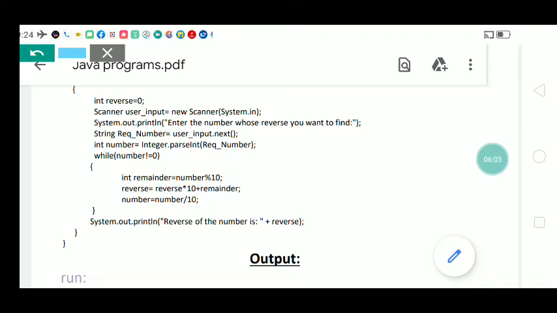In the next step, number equal to number divided by 10, we will get the quotient of the number after dividing by 10, and that will be assigned to the variable number. So this value will be used as the original value in the next iteration. Clear?